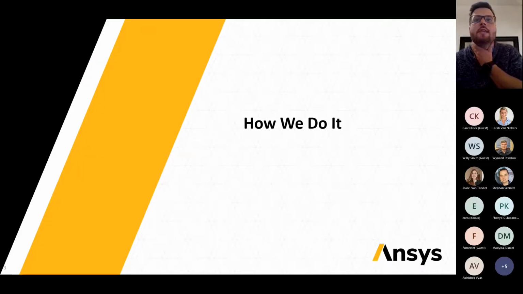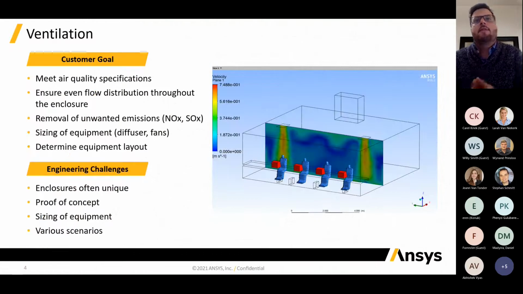So how do we do it? There's a few options that I'm going to talk about. The first one that we do quite a lot of is ventilation. And ventilation forms a big part of the design of buildings.